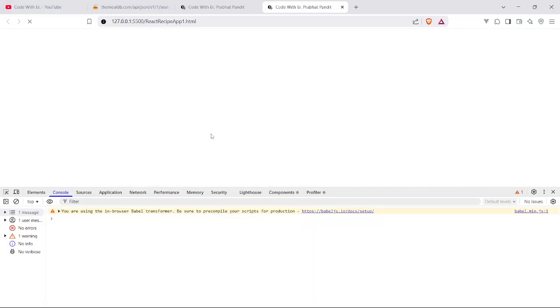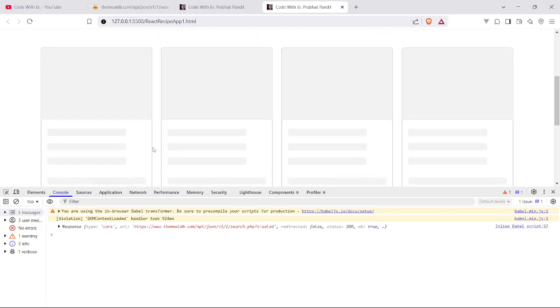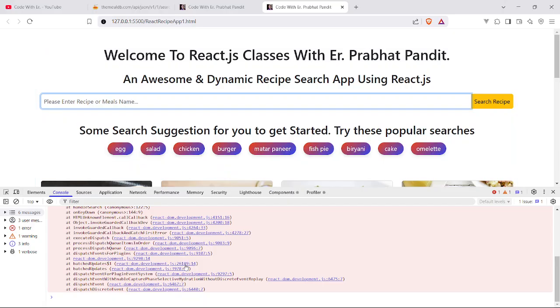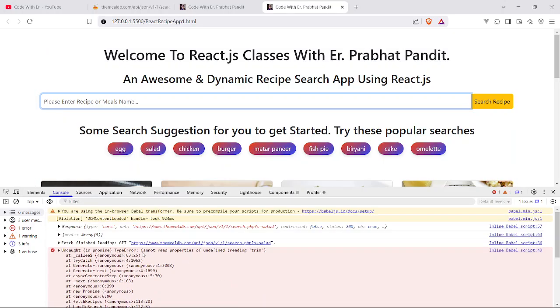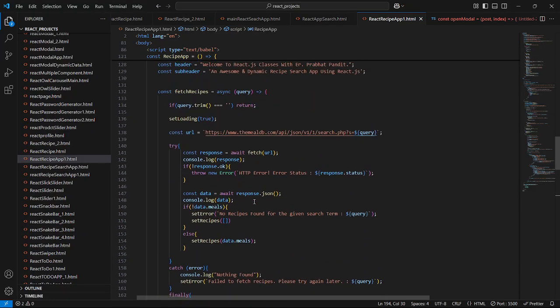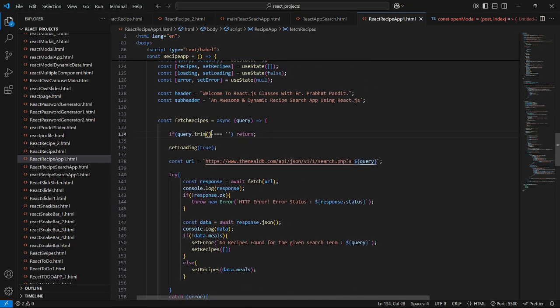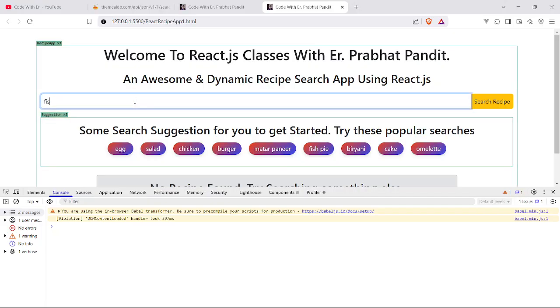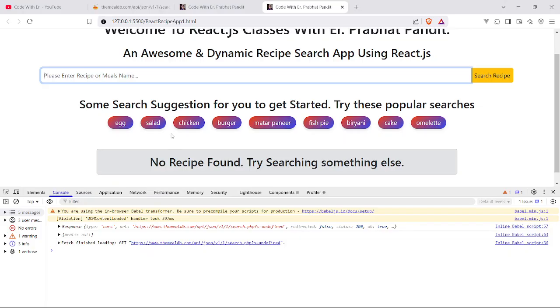Now save the file, have a look in the browser, and this is doing great. Search here fish, hit enter. No, there is still an error. So reading trim. If we would remove this trim method, try to remove it and just save the file, have a look in the browser. So now hit the button, search here fish, hit enter, and now we can see here no recipe found.